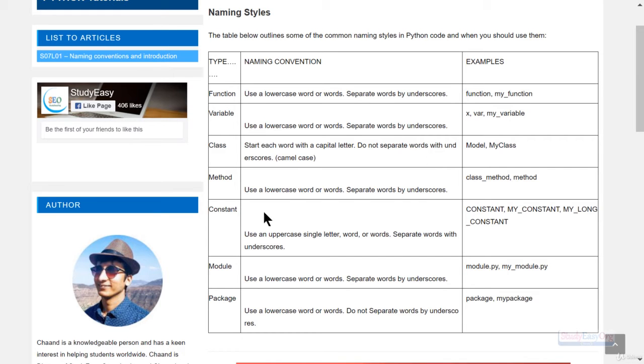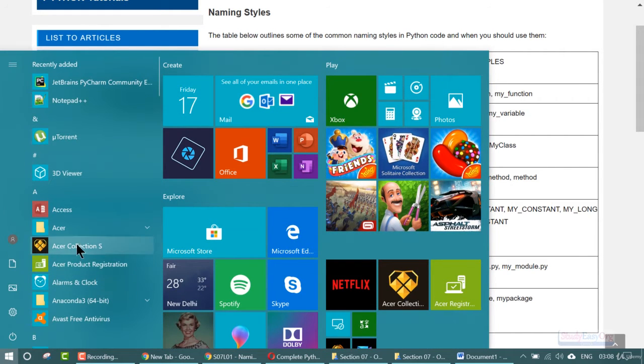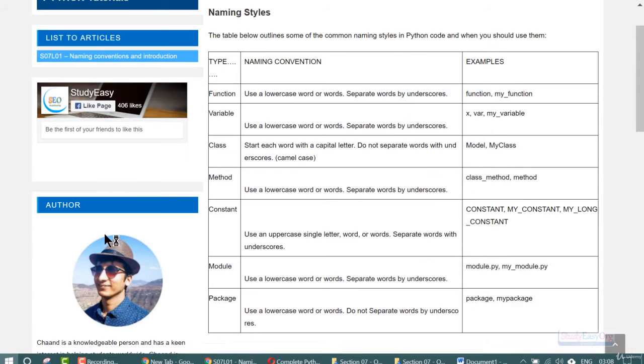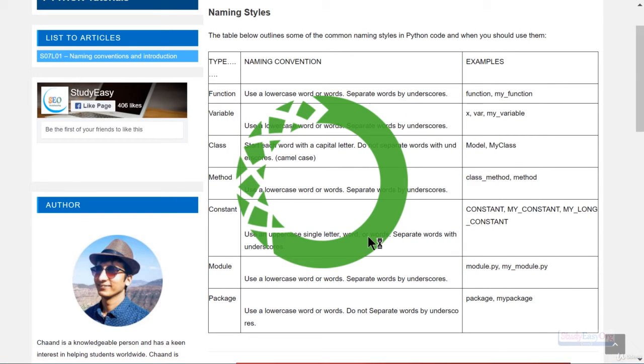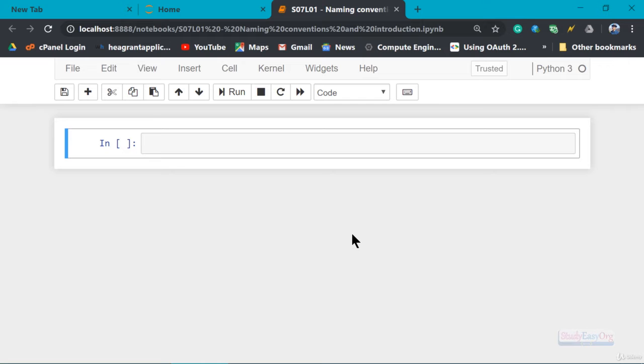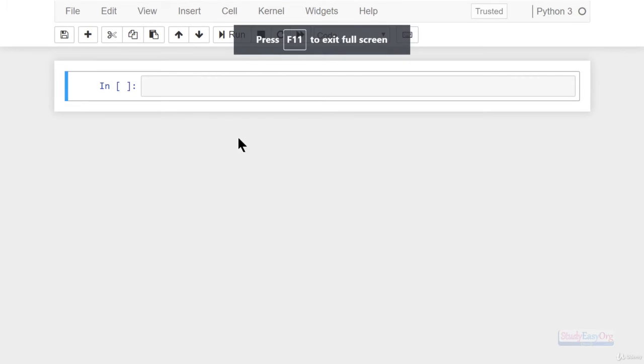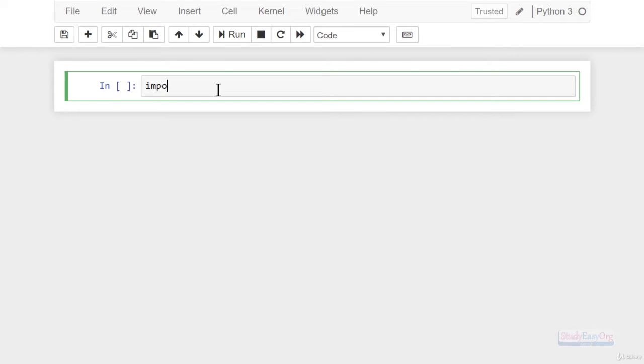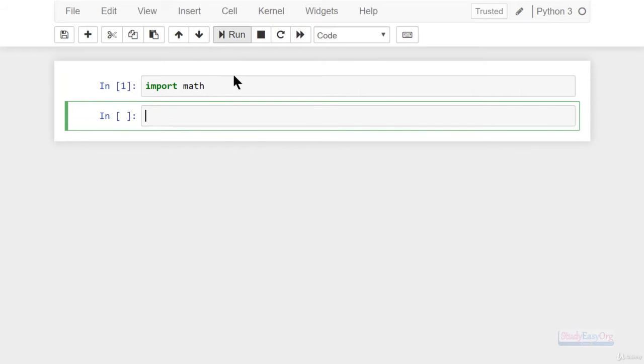Alright, so now moving forward, let us quickly open up Anaconda. Let me open up the Navigator. Alright, so here is our Jupyter notebook. Let me expand this. Now friends, we have already seen the import statement, right? So it would be like import, for example, math. Now what is this math? This math is a module. This is nothing but a file, right? And inside this file, there are many functions.